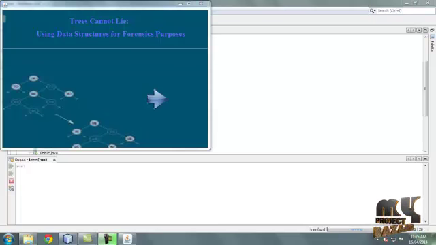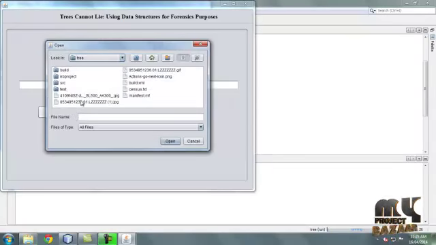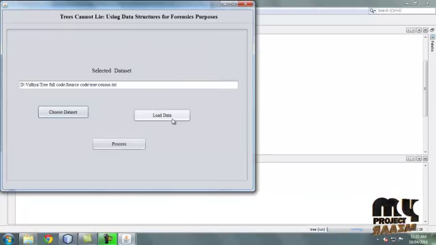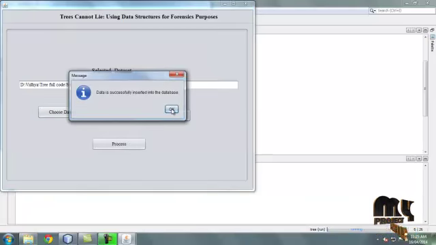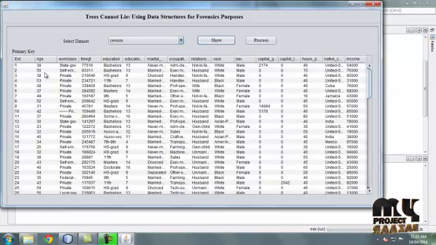Let's move to the demo of our process. Here is the home page of our process. By clicking choose dataset, we select the input dataset in our process. The input dataset is a census dataset. Then by clicking load data, the data are successfully loaded. Then it moves to process. Here by clicking census and clicking show, this is the overall dataset in our process. Employee ID, age, class, education, marital status, occupation, relation. These are the attributes used in our dataset.